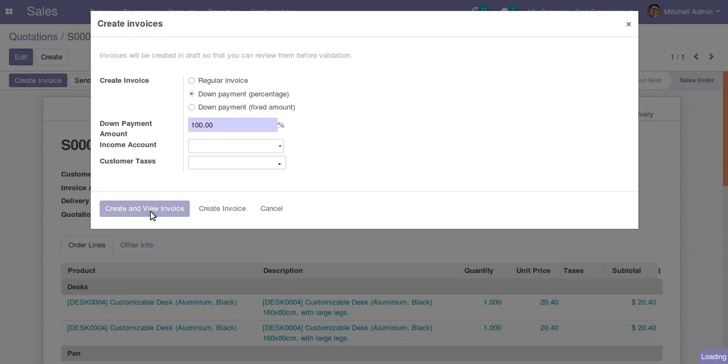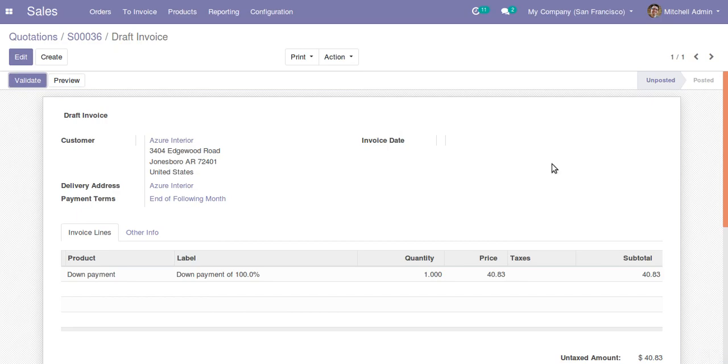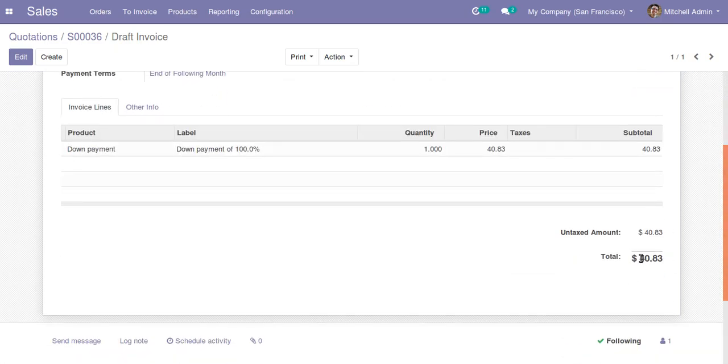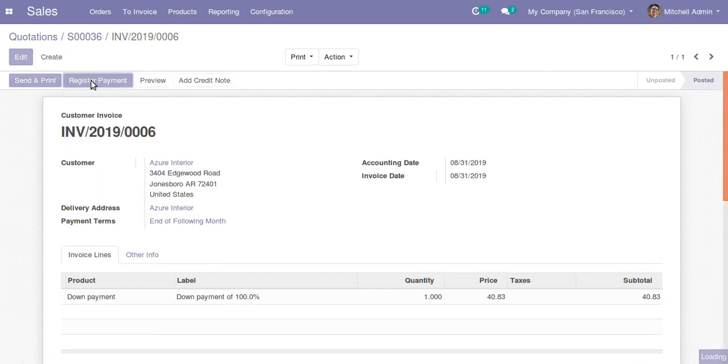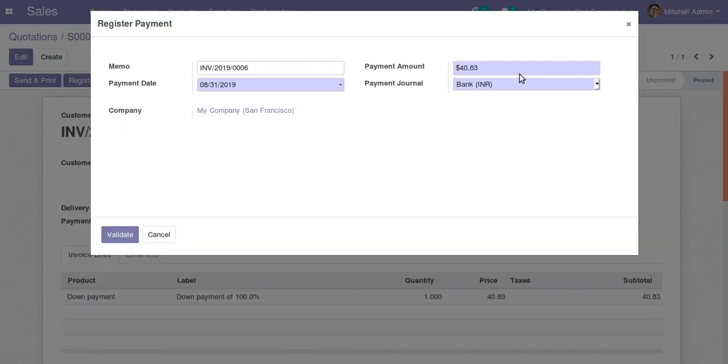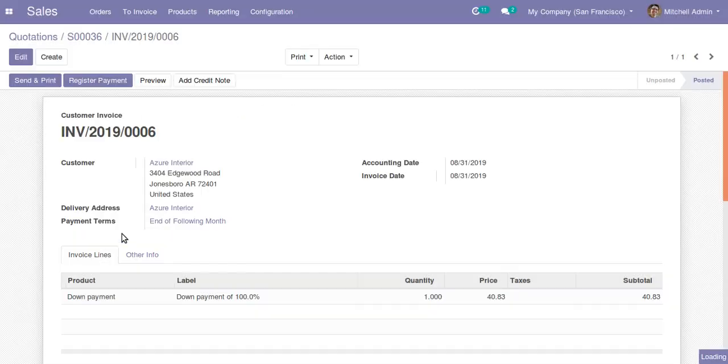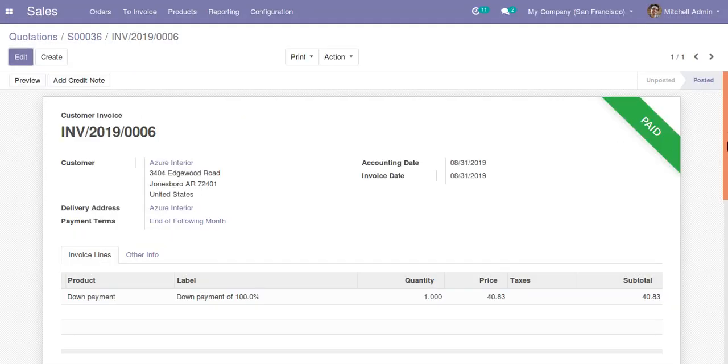Here you will get the invoice. You can see an invoice got generated for $440.83. I'll just click on validate, and you can see it is posted, and I will make the payment against this invoice. I'm going to make the payment as cash. So I will validate this. The payment is done. Once you make the payment, you can see a paid ribbon gets added here.